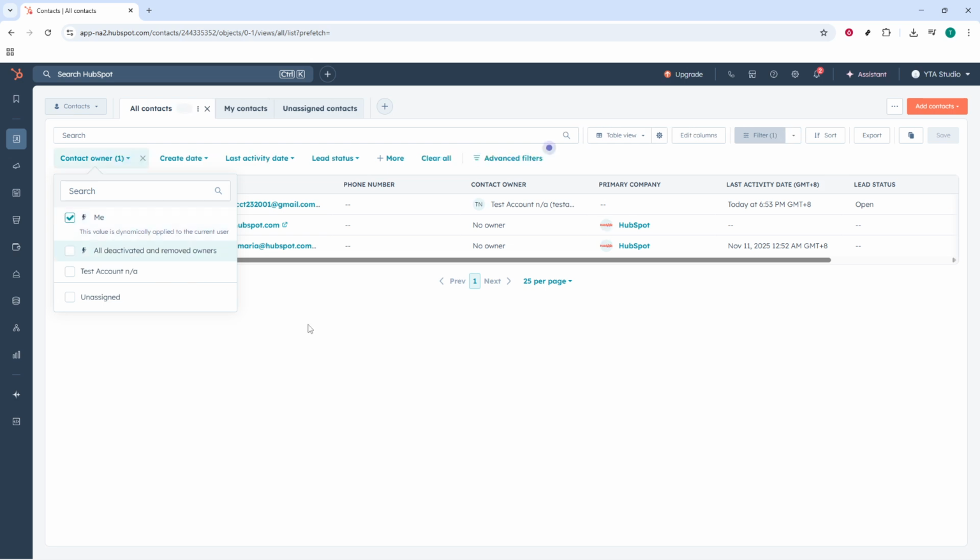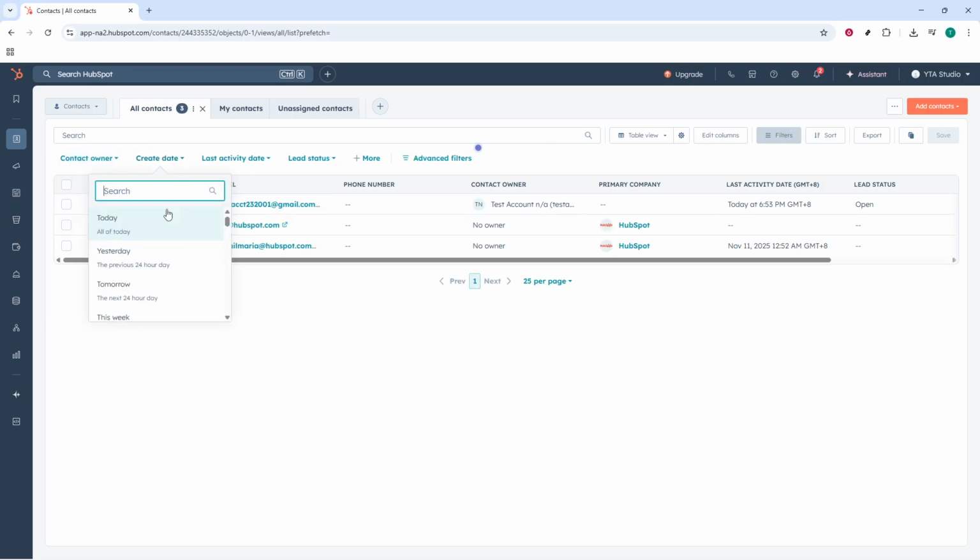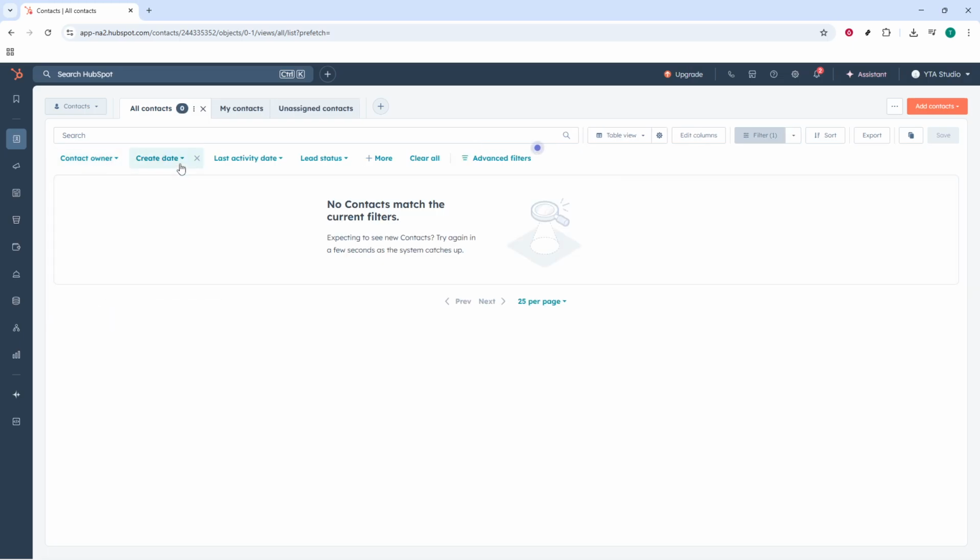You can stack filters together too. For example, filter by contact owner and then by create date to find newly created contacts assigned to a particular rep. If you want to try a different combination, simply clear a value from a dropdown or reset the selection to bring everything back.